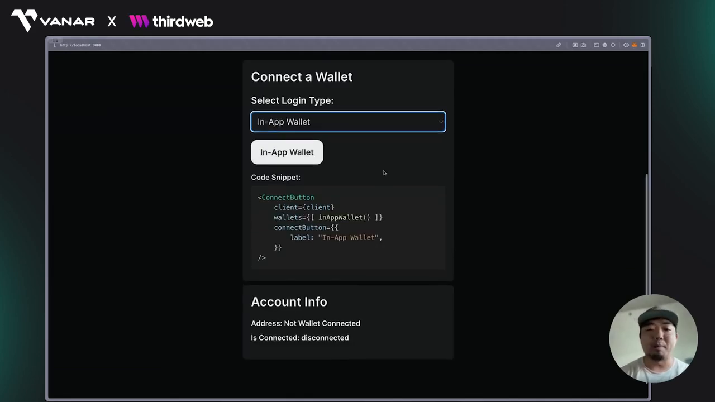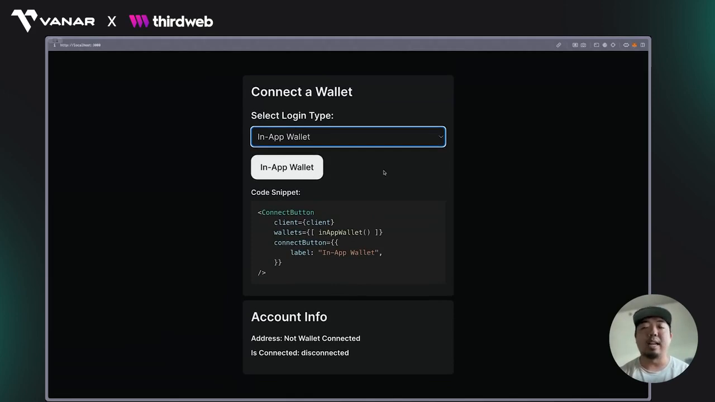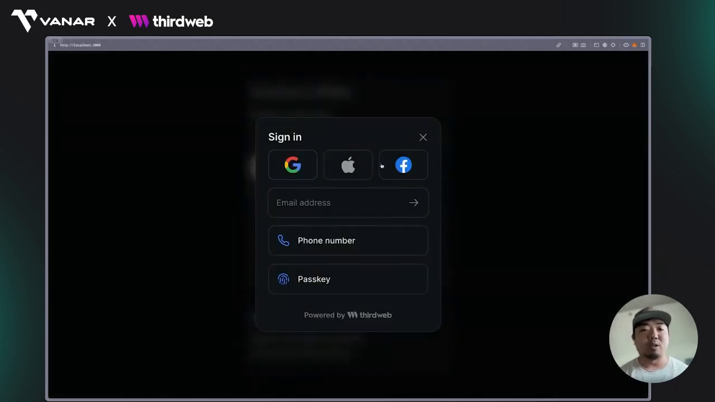The first one is the in-app wallet. An in-app wallet essentially allows a user to authenticate with a social login, email, phone number, or passkey. And ideally, that is going to generate the user a wallet that they can then start interacting with the blockchain, or with your game or app. All you need to do here, in one line of code, is add the wallets that are supported within the button, which is in-app wallet. That will give you, again, social login, email, phone number, and passkey. And a user can just sign in with one of these.